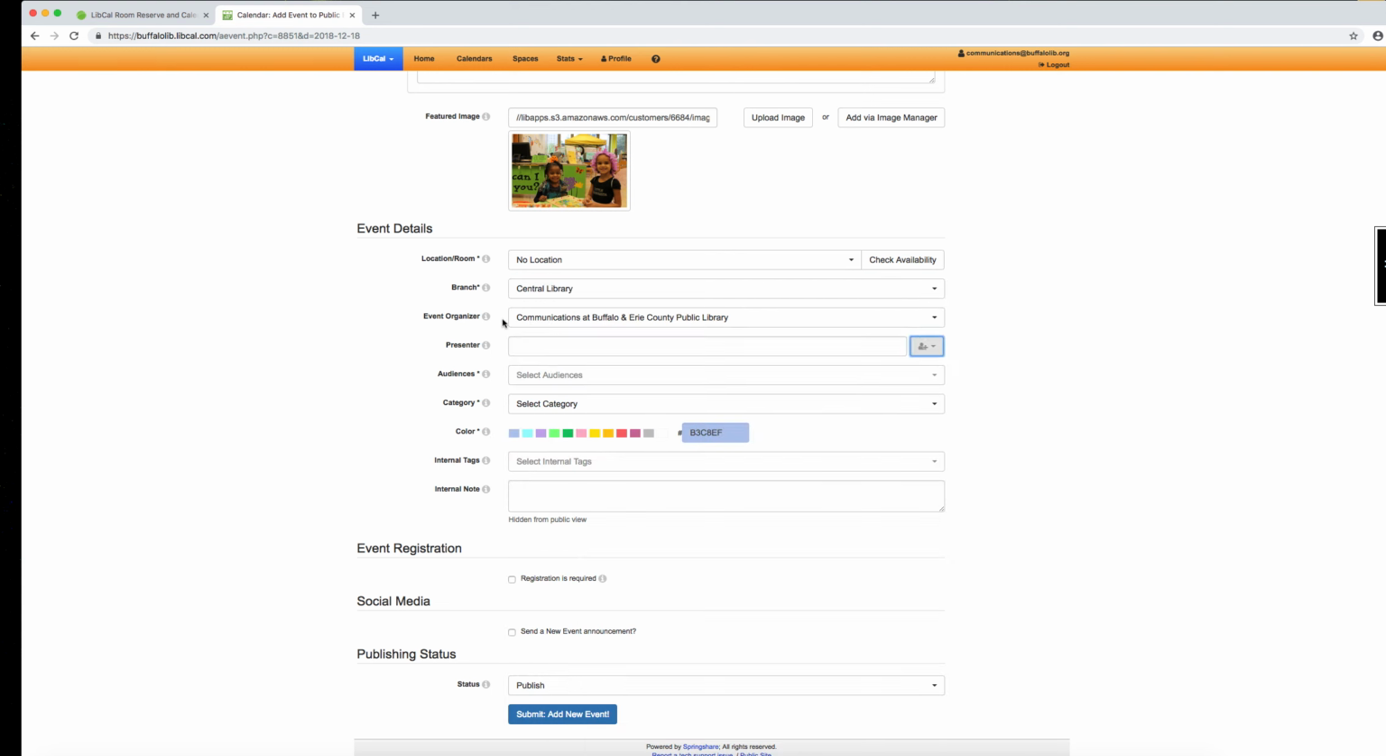For the event organizer, it's going to automatically fill in your name or your department or your library's name, whatever it may be, in this line. So you can see it says Communications at Buffalo and Erie County Public Library because that's the account that I'm currently signed in under. This line is not going to show up on the public calendar. So if it does say your name, don't worry about it. It's not going to be on the public calendar.